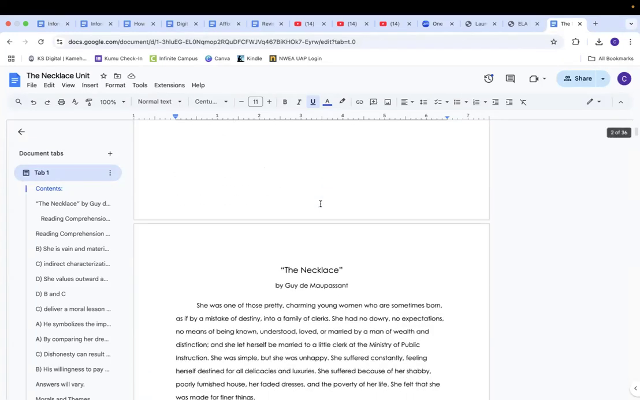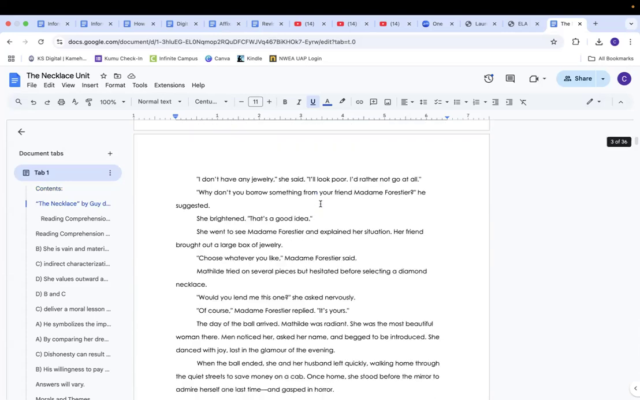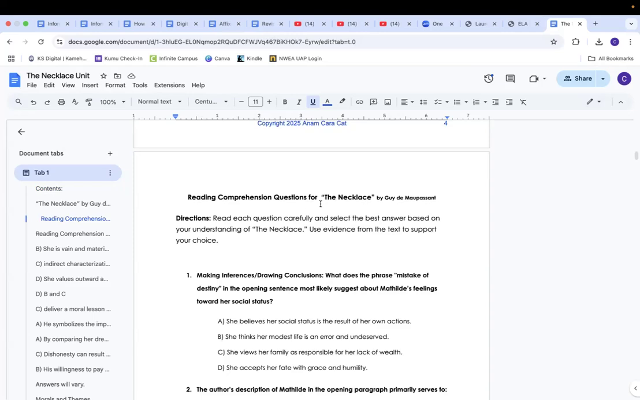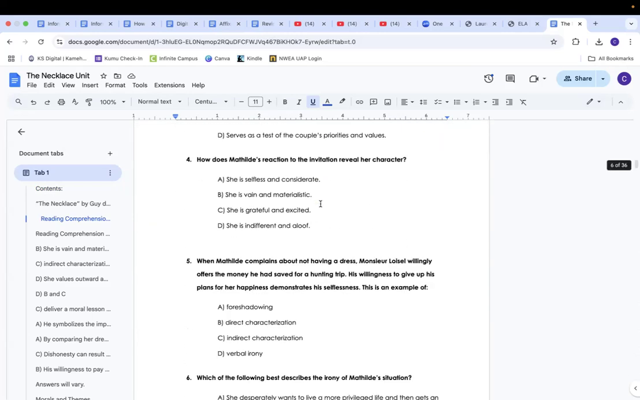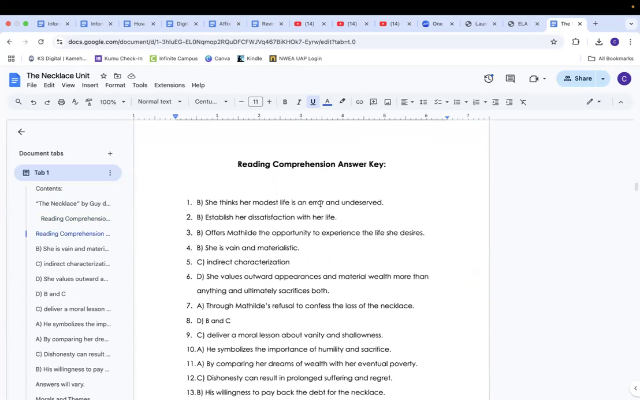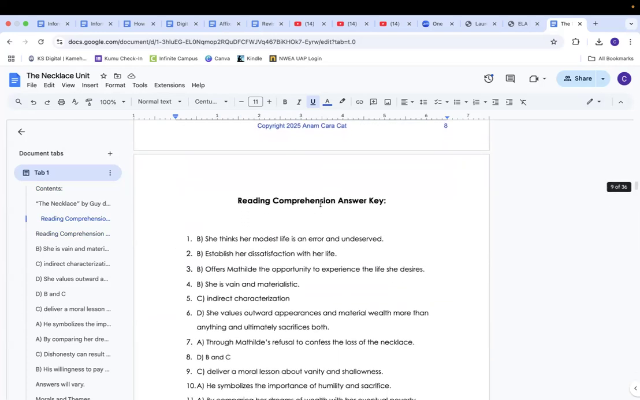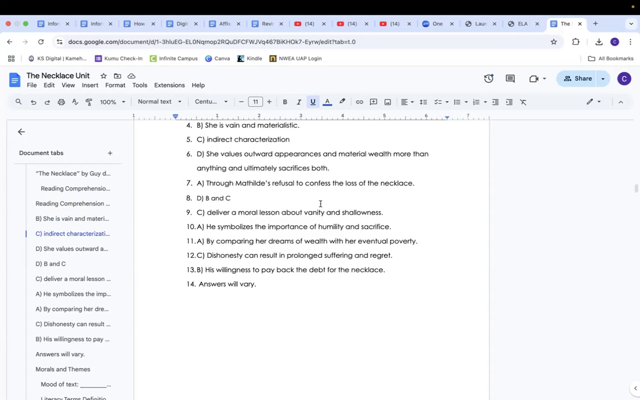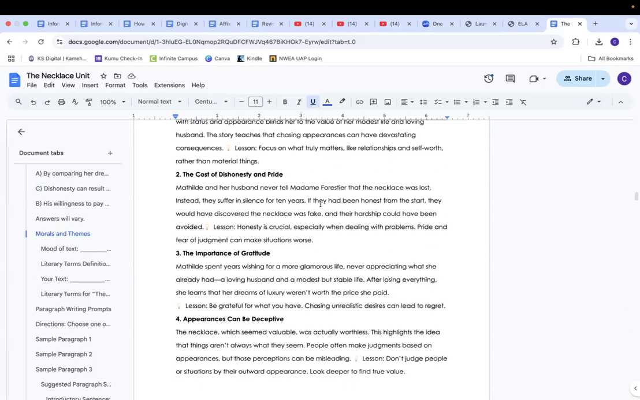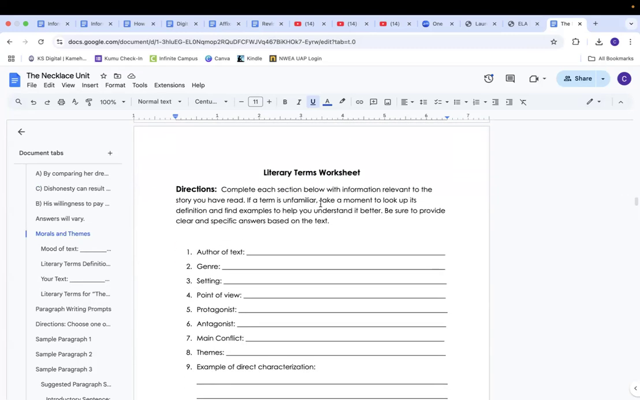So we start out and we have the shortened version of the story, followed by reading comprehension questions. There's 14, and then we have the reading answer key. I have a couple pages here that explore the various themes and morals in the story. I have a few different literary term worksheets.